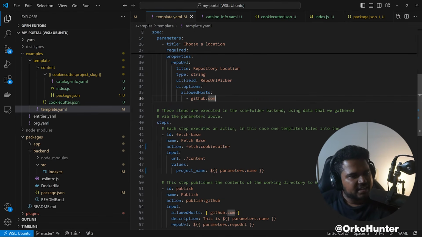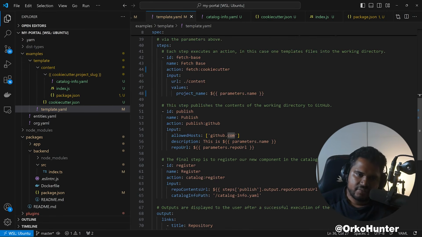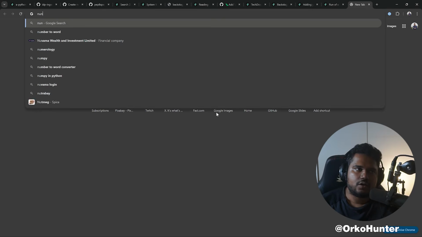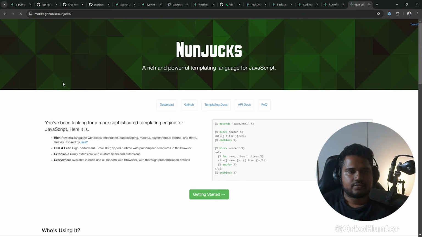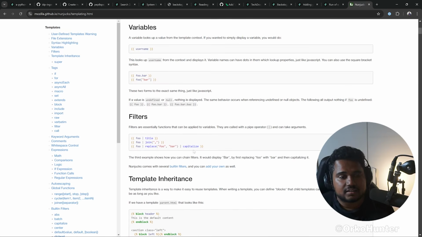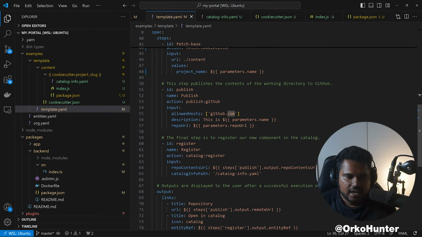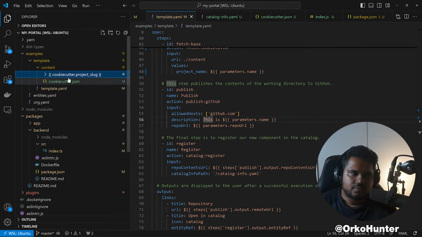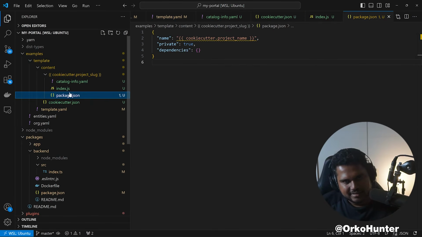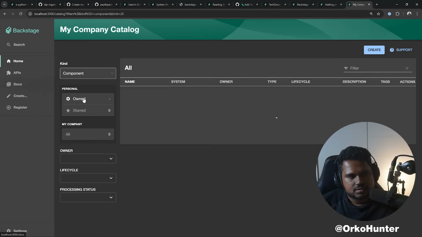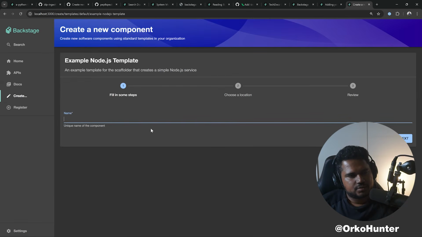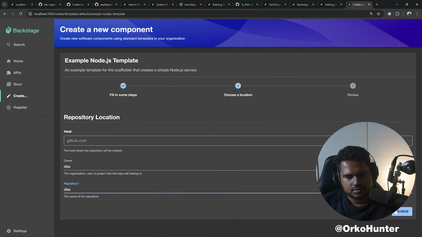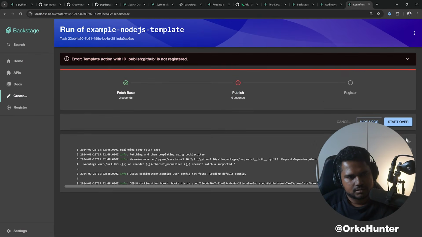So the templating syntax could be confusing. The YAML itself is templated using the project called Nunchucks from Mozilla, right? It also supports a lot of the syntaxes and filters, like all of this stuff. And inside the Cookiecutter project, we follow the Cookiecutter syntax, which is the Jinja syntax. Same for Django and Python Flask projects. Right, go to create, choose, run this, create. Yes, it worked now.